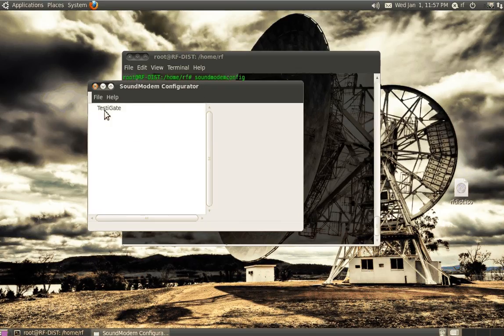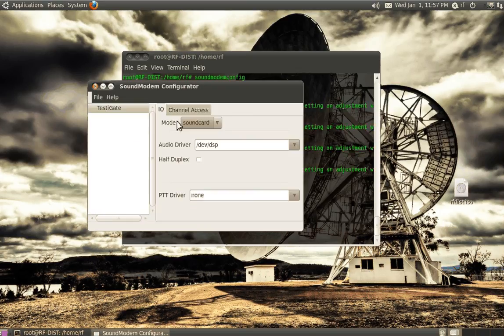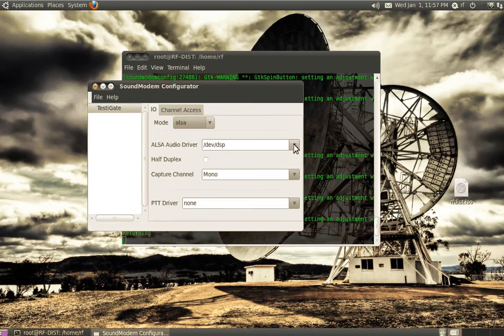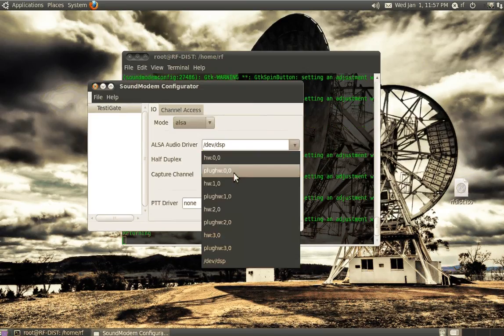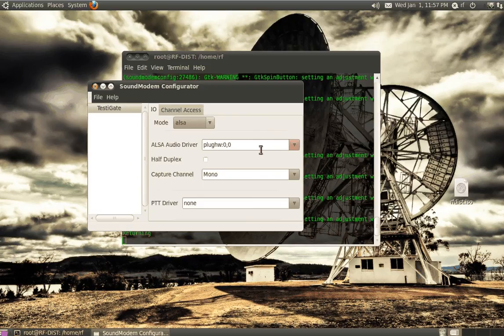We'll click on the Test iGate, and now it wants to know the mode. We're going to switch the mode to ALSA in most cases. You can use sound card, but it all depends. We're going to try ALSA and plughw:0,0. We'll be able to test and see if that's correct. If it's not, we can change it.